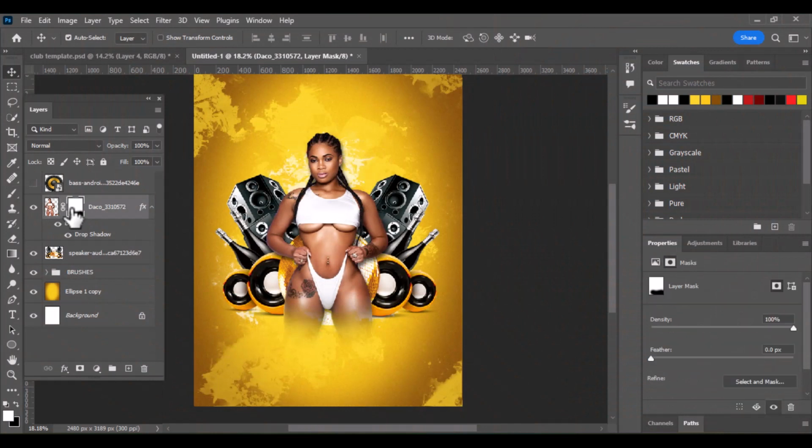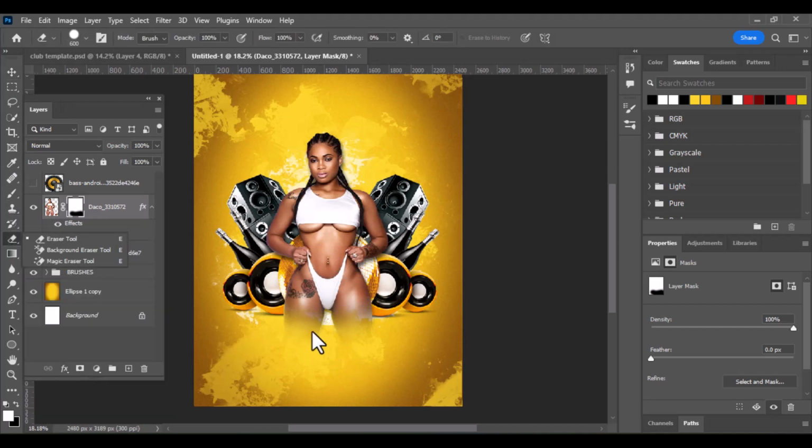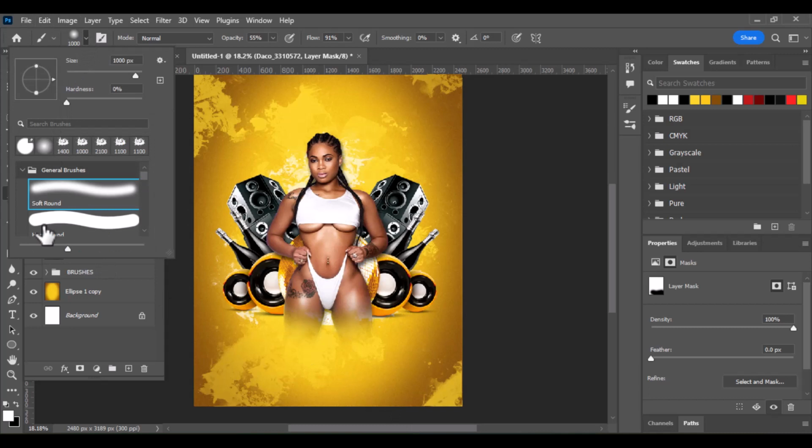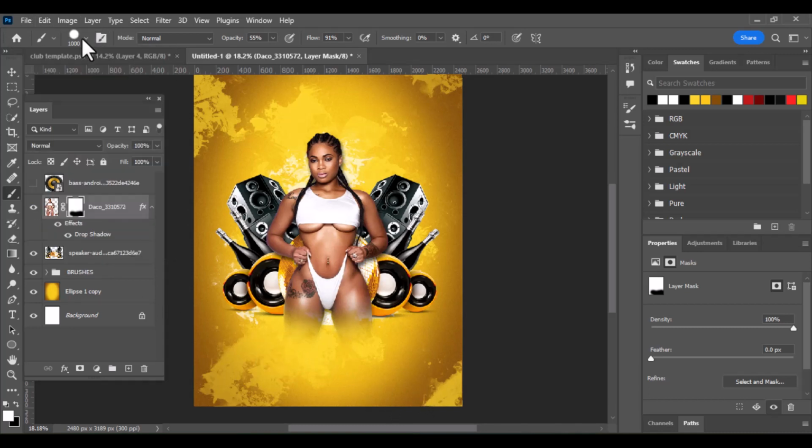So I'll select the layer mask for the image and click on my brush tool, because I want to remove all these parts. Make sure your soft round brush is selected, but in this case I'm going to select the hard round brush, because I don't want most of the part to be visible under the text. Make sure the foreground color is black. Let me undo this. I'll come here and clean up a bit.